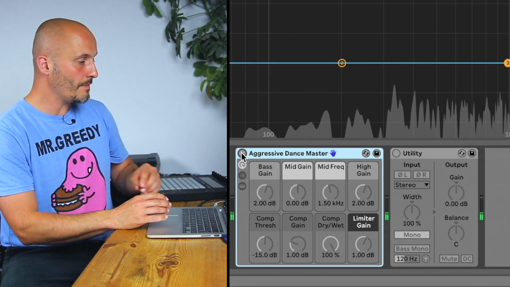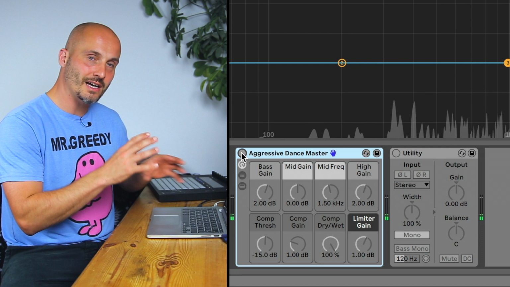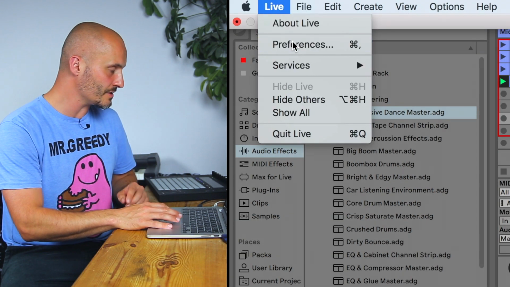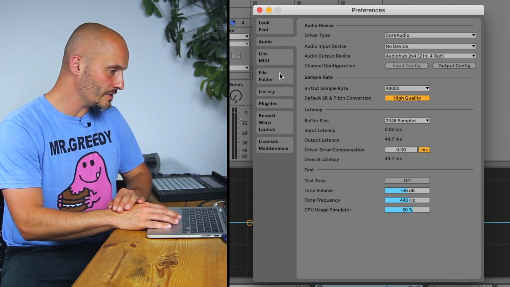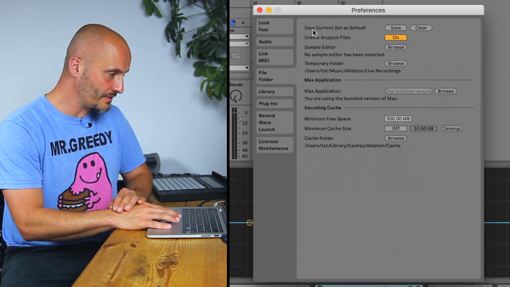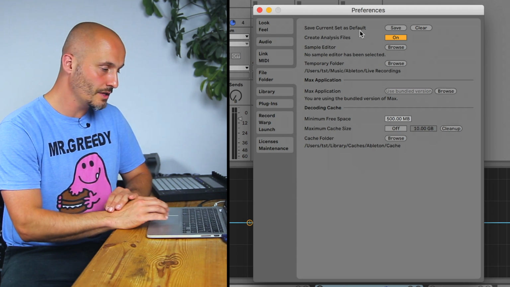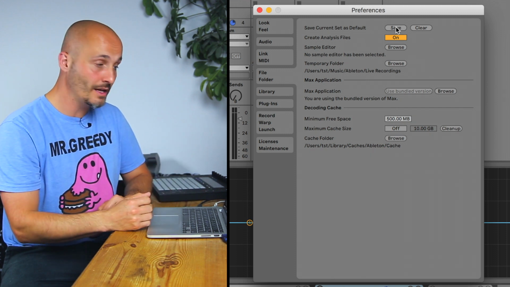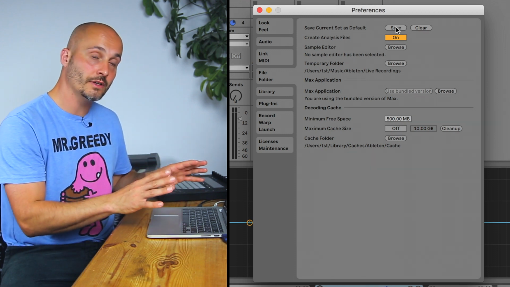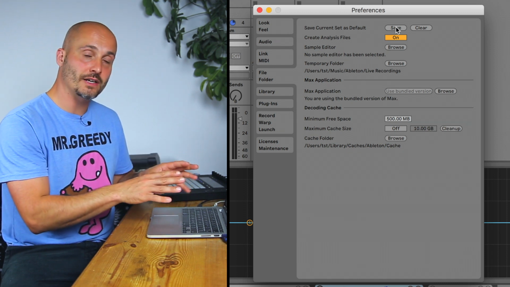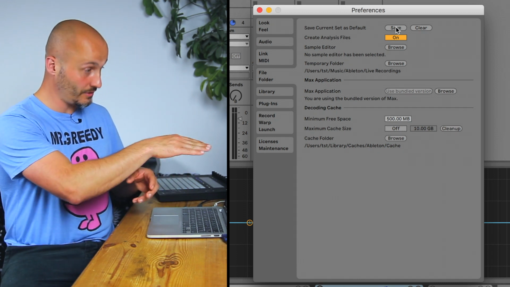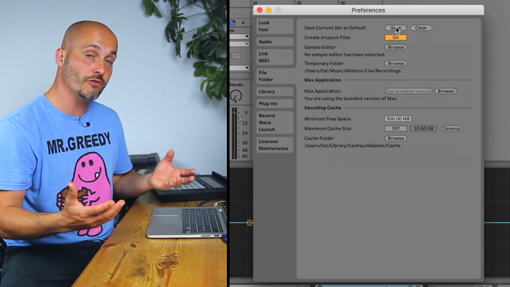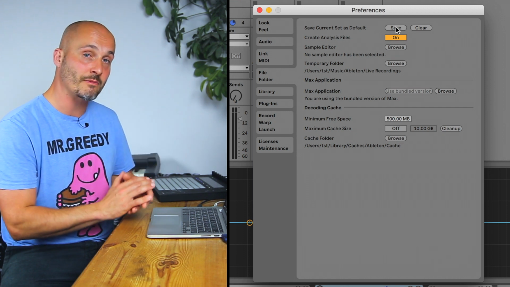Okay, so that's how we can set up all the keys, but we haven't looked at how we can save the template. So let's quickly look at that. So if we go up to Live and then Preferences, if we go to File and Folder, at the very top of here, we have Save Current Set as Default. If I just literally click that, every time I go to New in Ableton Live, this environment will be saved. One thing to watch out for with that is just make sure that if you are referring to other files, in this case like loops and so on, that those don't get removed from your computer environment as well.